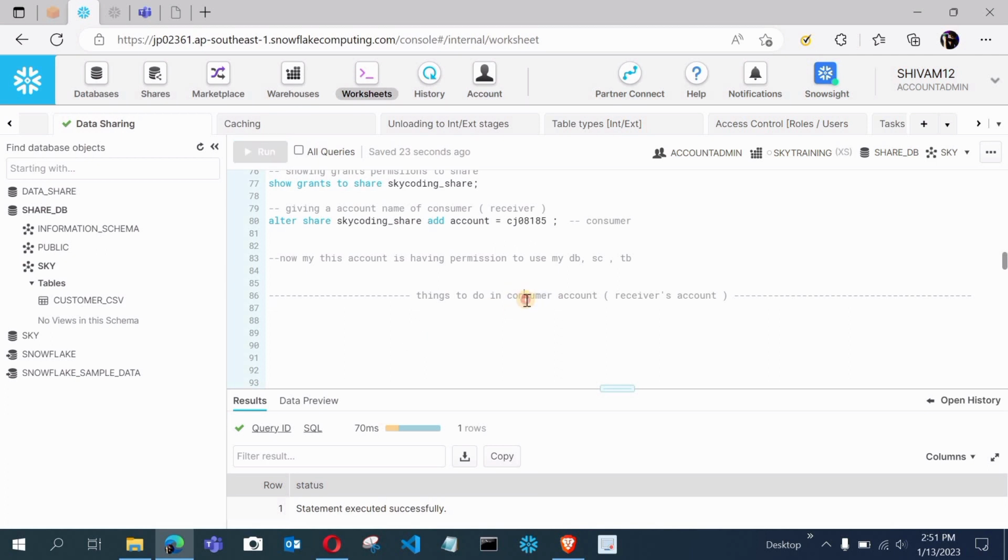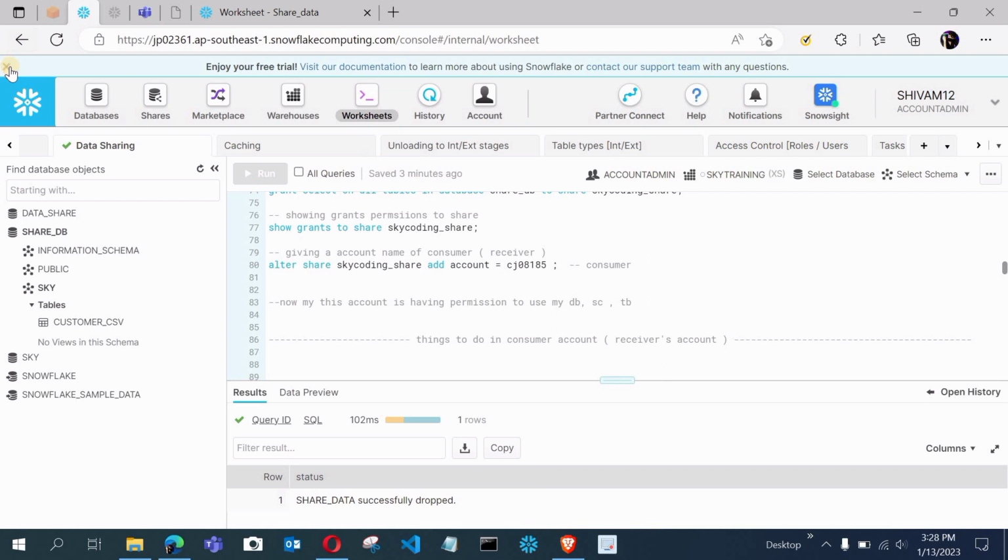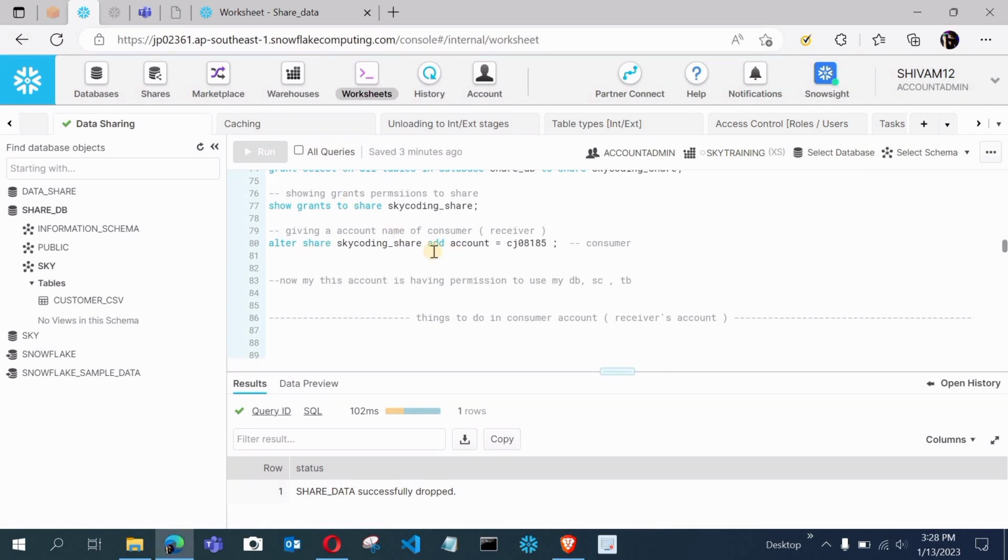So that's all about inbound and outbound, and let me quickly log into my consumer account. And guys, you can see I have successfully logged into my consumer account. You can see this is the account name cj08185 and ap-southeast-1, this is the location. And this is my account. Let me close this. This is my provider account, and I have given this name here, cj08185, so that this account can use this database, schema and tables. You can see this is my account 712 account admin.